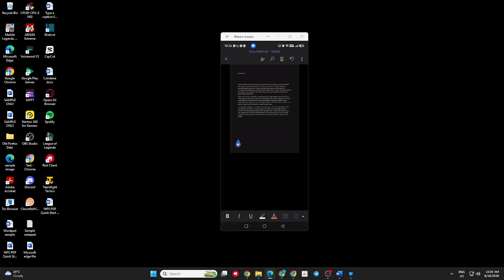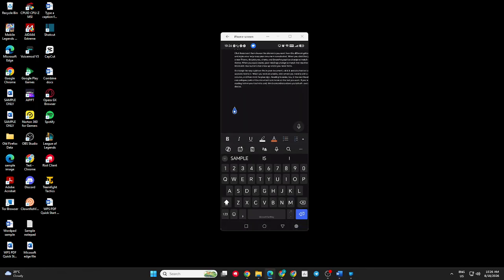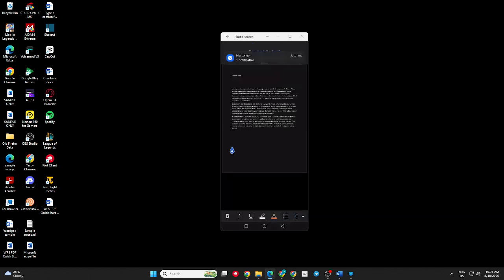This is also a good time to review the surrounding content and make sure nothing important was accidentally deleted. Finally, tap the Save icon or let Word automatically save your changes, depending on your settings. And that's how you can delete extra pages in Microsoft Word on mobile.